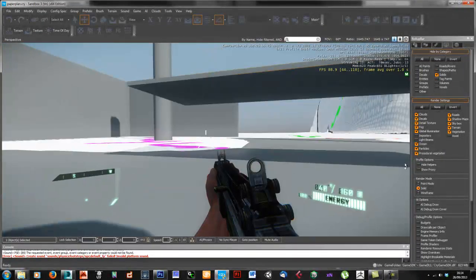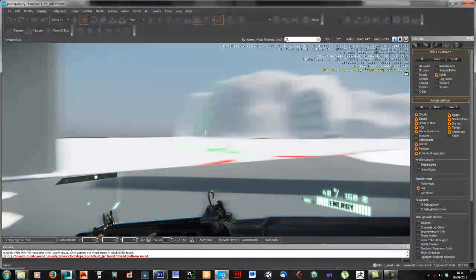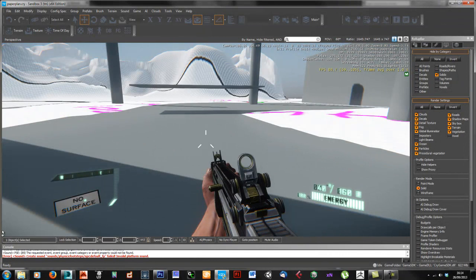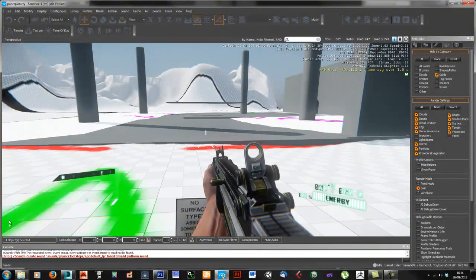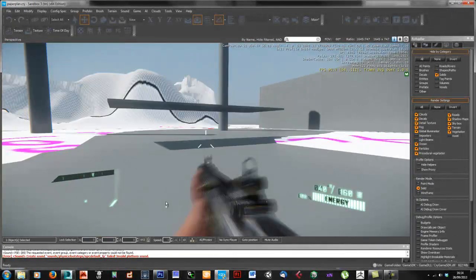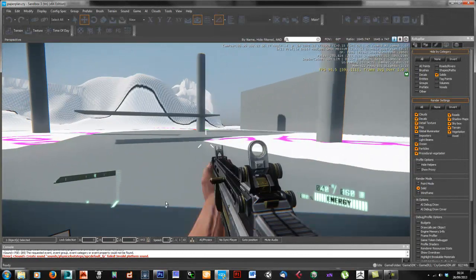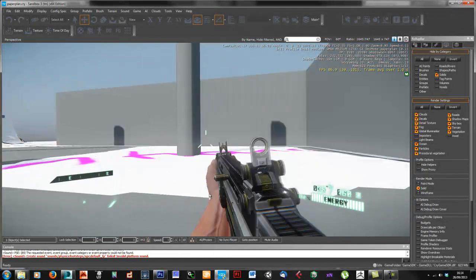So now you can block out your entire level very quickly in Max, and if you select everything and set their pivot point to 0, you can very quickly bring it into CryEngine, test it out, and start to iterate like that. So that's it.